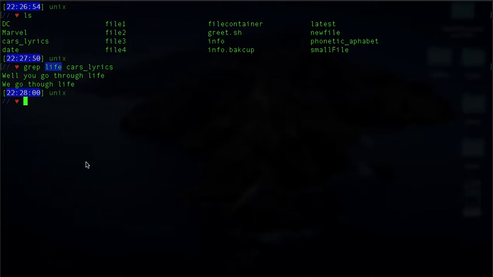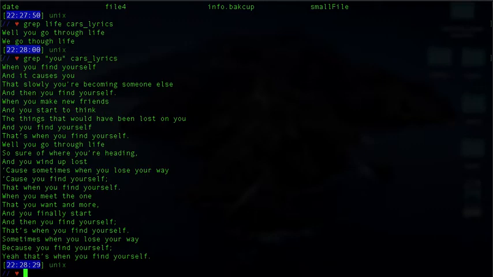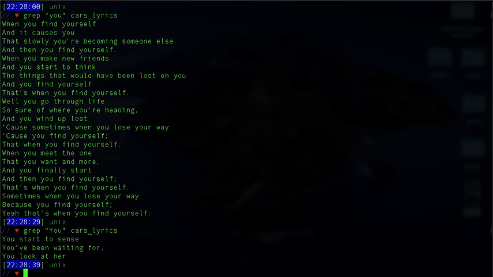Now if you want to see how many lines are there which have a pattern like you in the car lyrics file, too many. And now if you want to see how many have a capital YOU in car lyrics, only these three. Suppose you want to run ignoring the case for the pattern U, we can do that by using this argument -i.